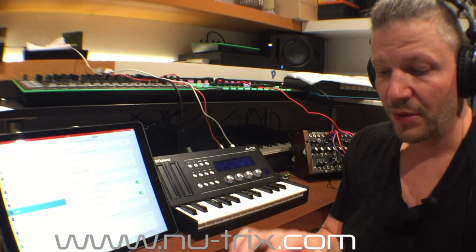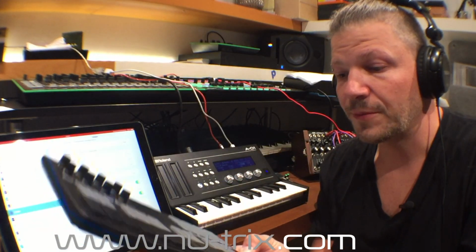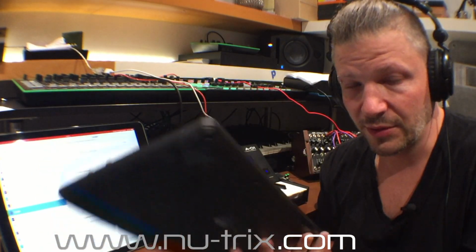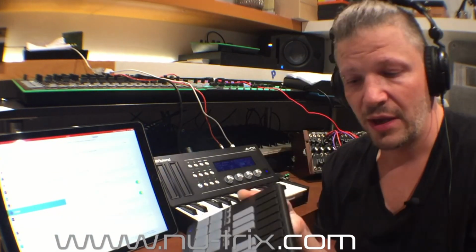And for the drum, these can be used as pads. And this also works for the Mac or the PC. So if you want to use this with a computer, it is also a controller.